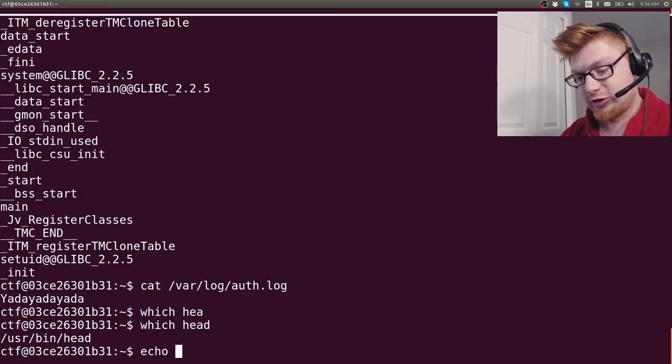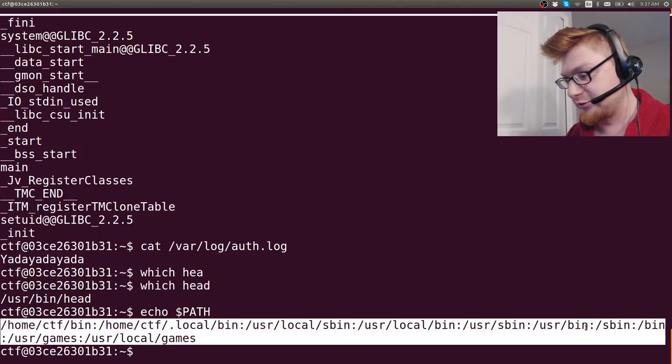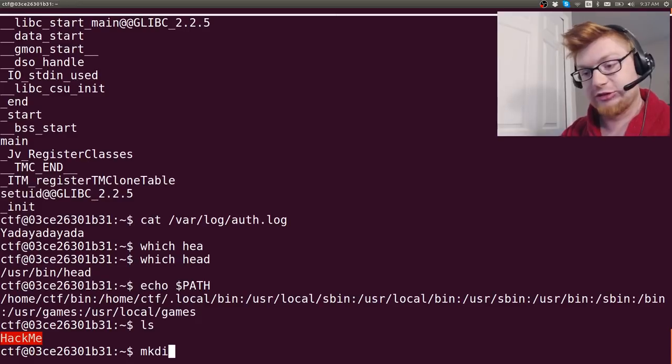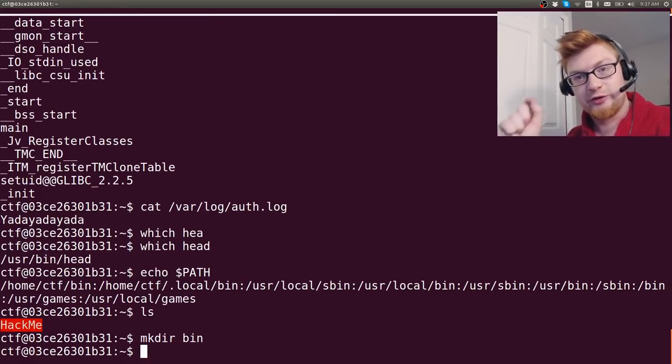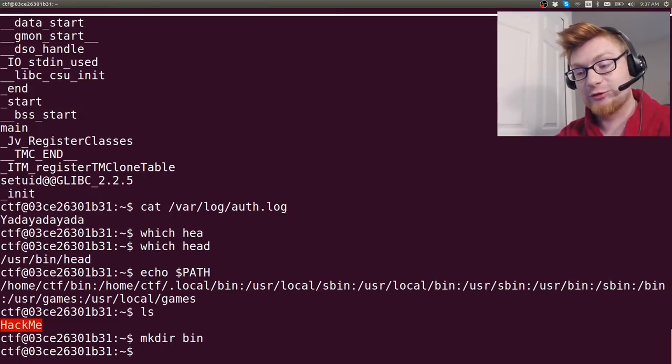Well, let's check out our path. We have /usr/bin included in our path. You can see it over there. But we also have home CTF bin, a folder in our current home directory that we could just make. And that's at the very front of the path, so it'll execute that first, because it'll find the commands it's looking for in that location first.